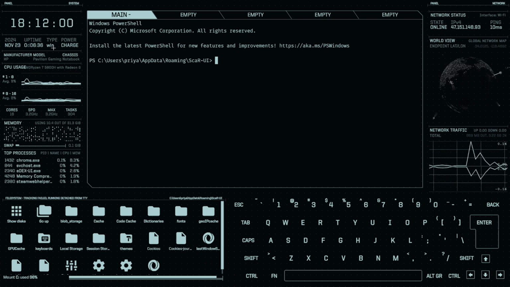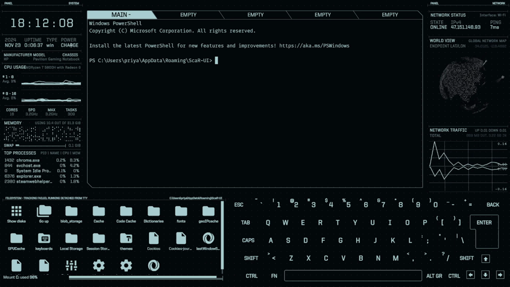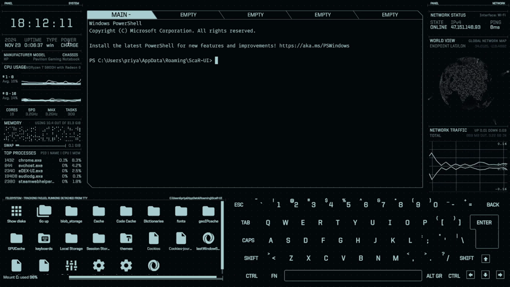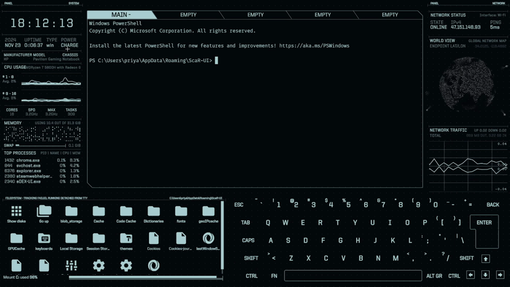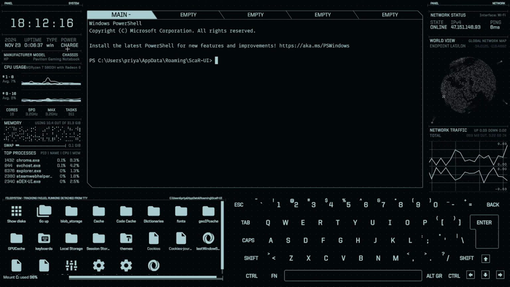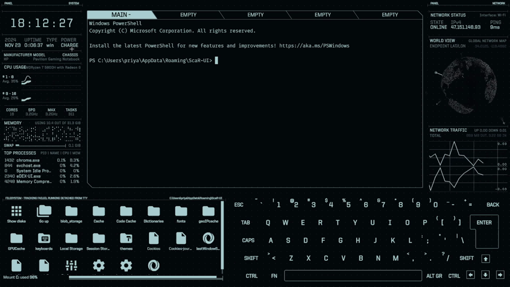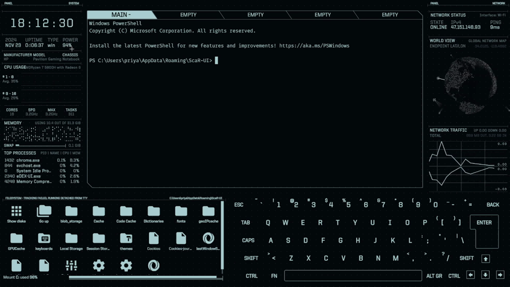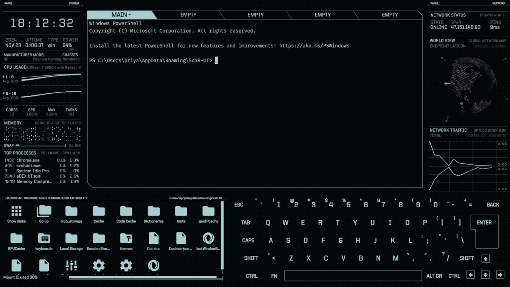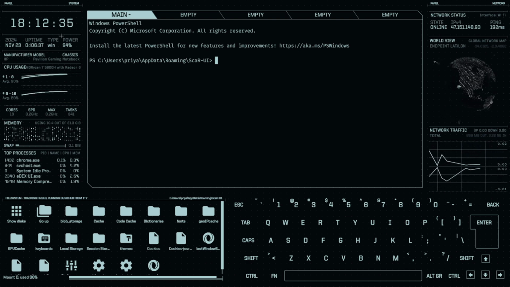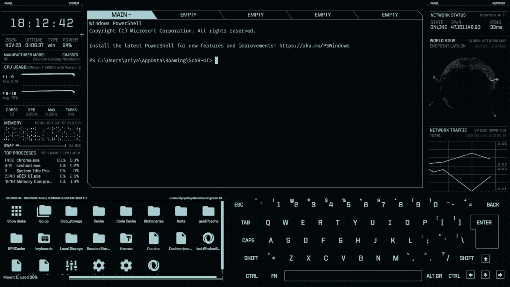Then the type, the computer type that this computer is. This is a Windows computer. That's why it says Win. Power. It says charge. It's in charge currently. If I take it out of the charge, it says the current power. Says the battery. It's at 94%, the power. If I plug it back in, it says charge.